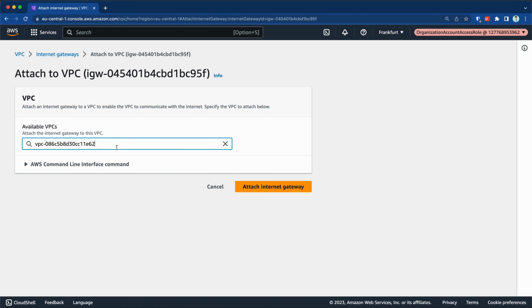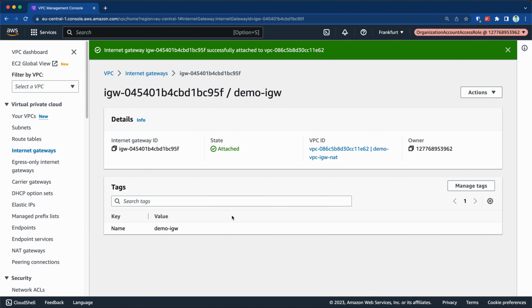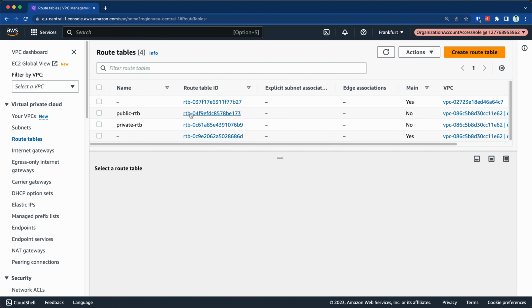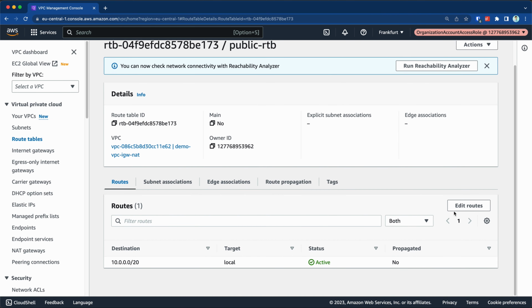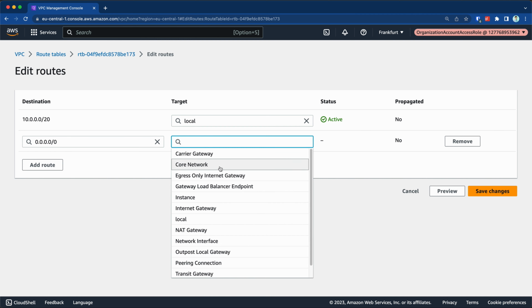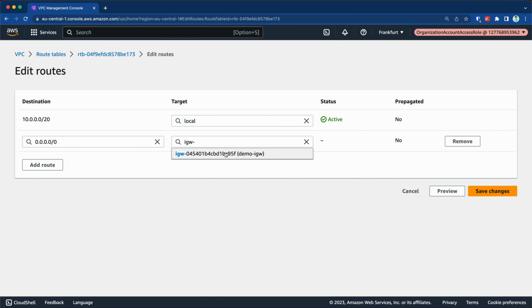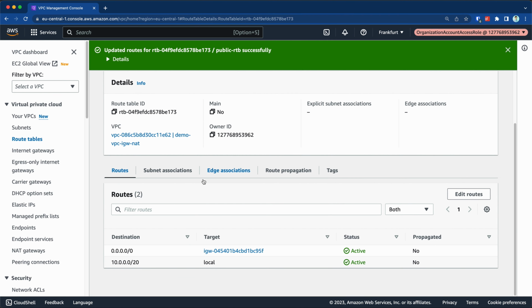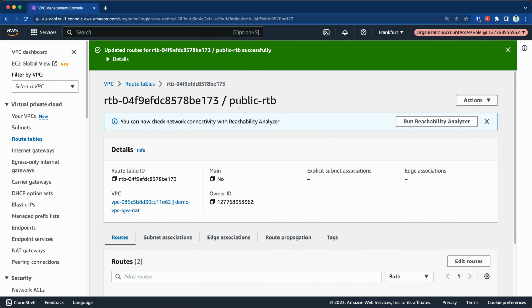We attach to this VPC here, and once we attach the Internet Gateway, then within our route table we should be able to edit our routes, and then add a new route here with a catch-all route. This means all of them, and simply please link to the Internet Gateway. Now we can save the changes, and that simply means that this is now a public route table.